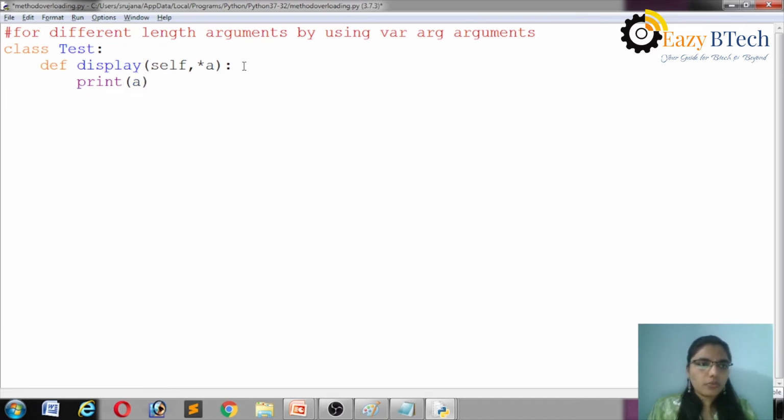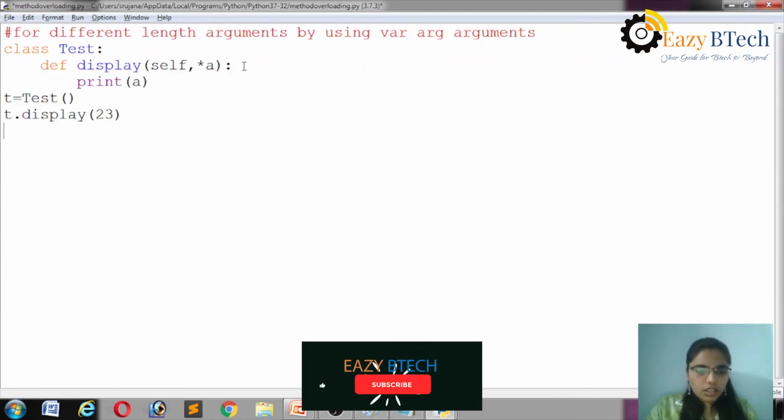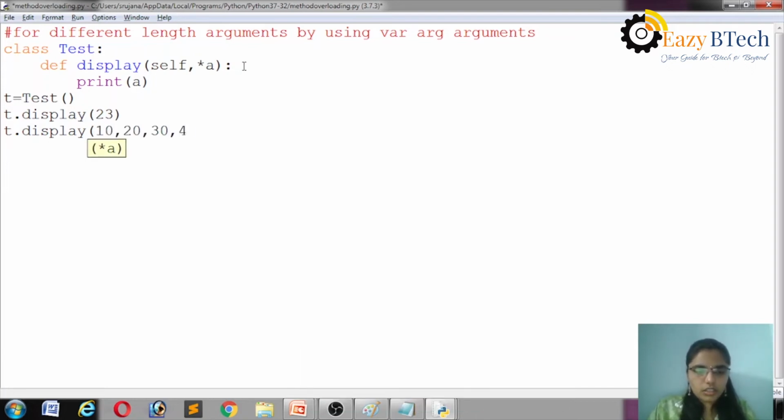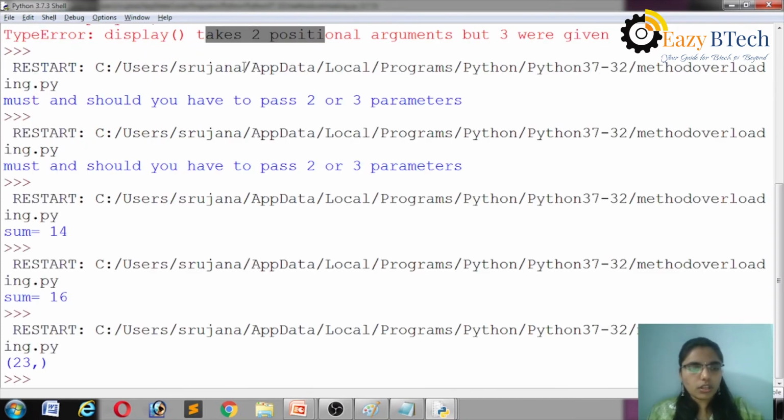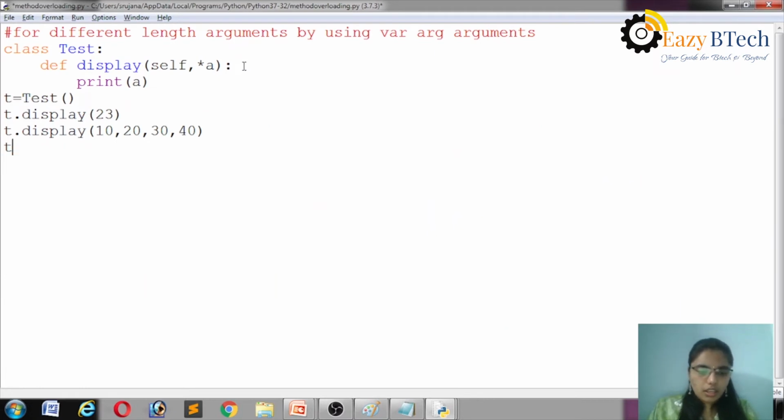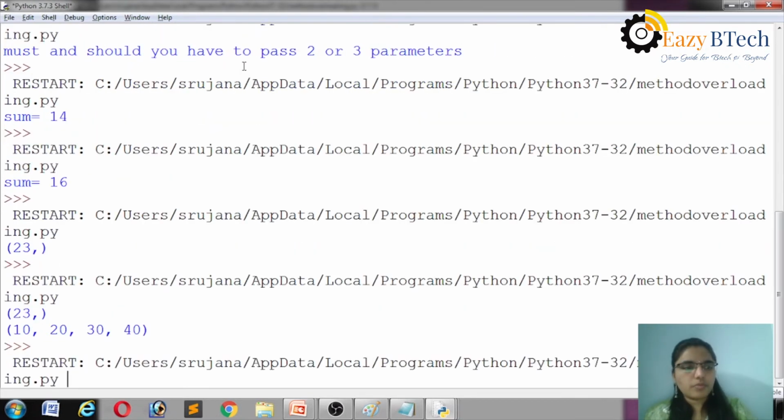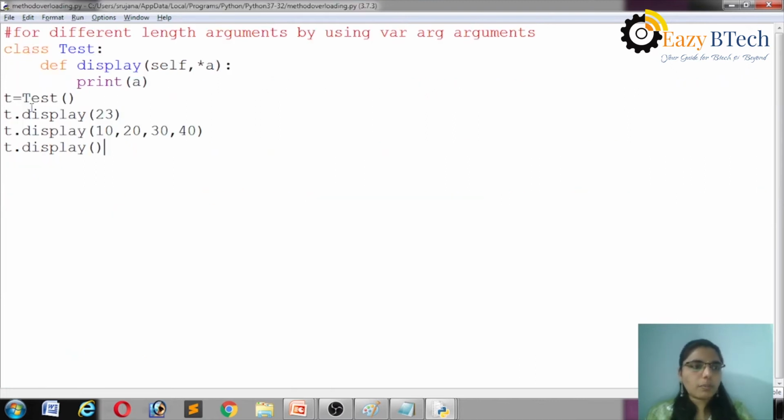First of all, I have to create an object for the Test class. After that I am calling the display method. I am passing a value, that is nothing but 23. See here, what is the answer? 23 is the answer. If I am passing several values, 10, 20, 30, 40, the answer is 10, 20, 30, 40. If I don't pass any value, no problem, it will execute with an empty result. If I am passing 10 values, no problem, it will be executed.